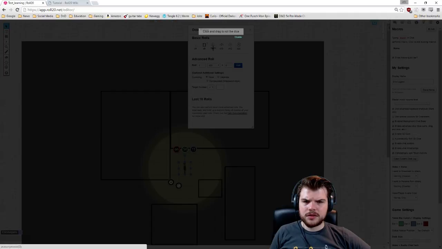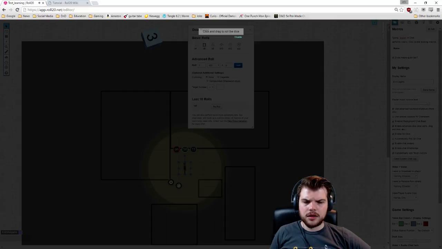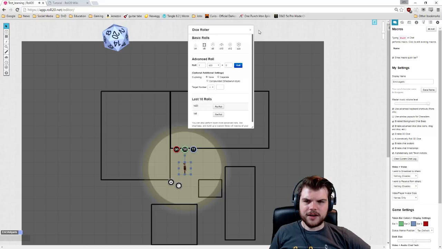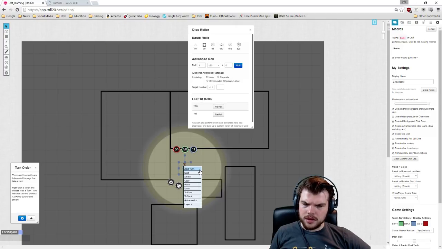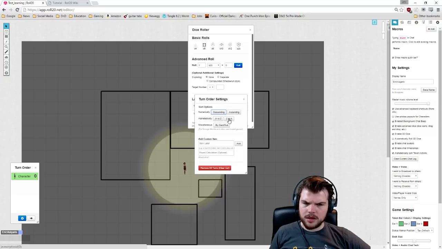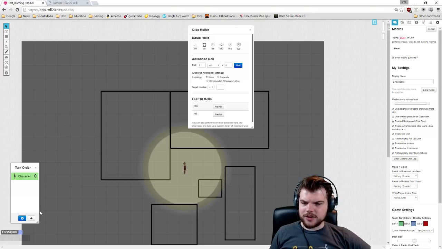Basic die roller. Oh, crit. Nice. Okay, cool. Coding. Oh, okay, it's exploding and has a target number. Okay. Turn order. Oh, okay. That's cool. I didn't know that about adding turns and turn order counting.